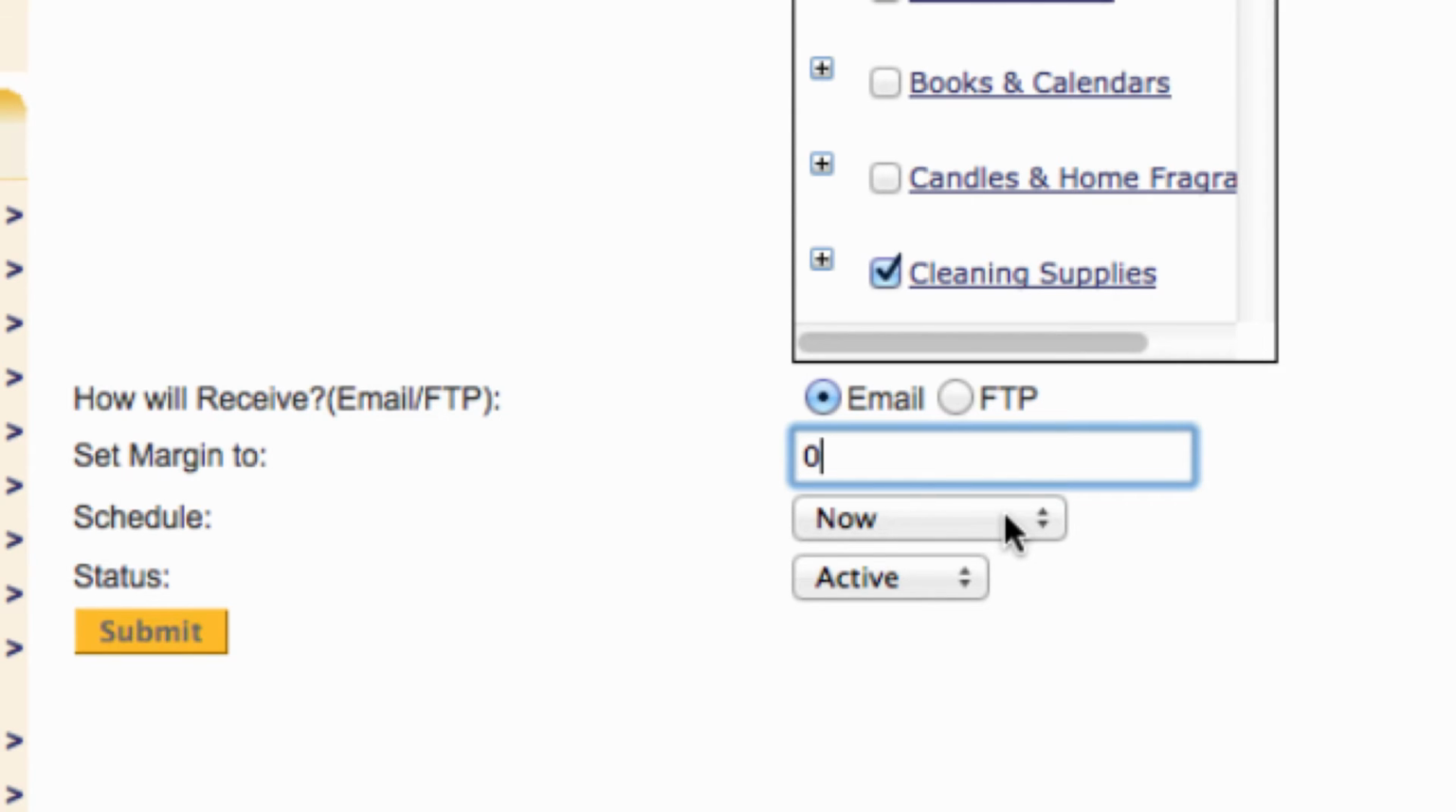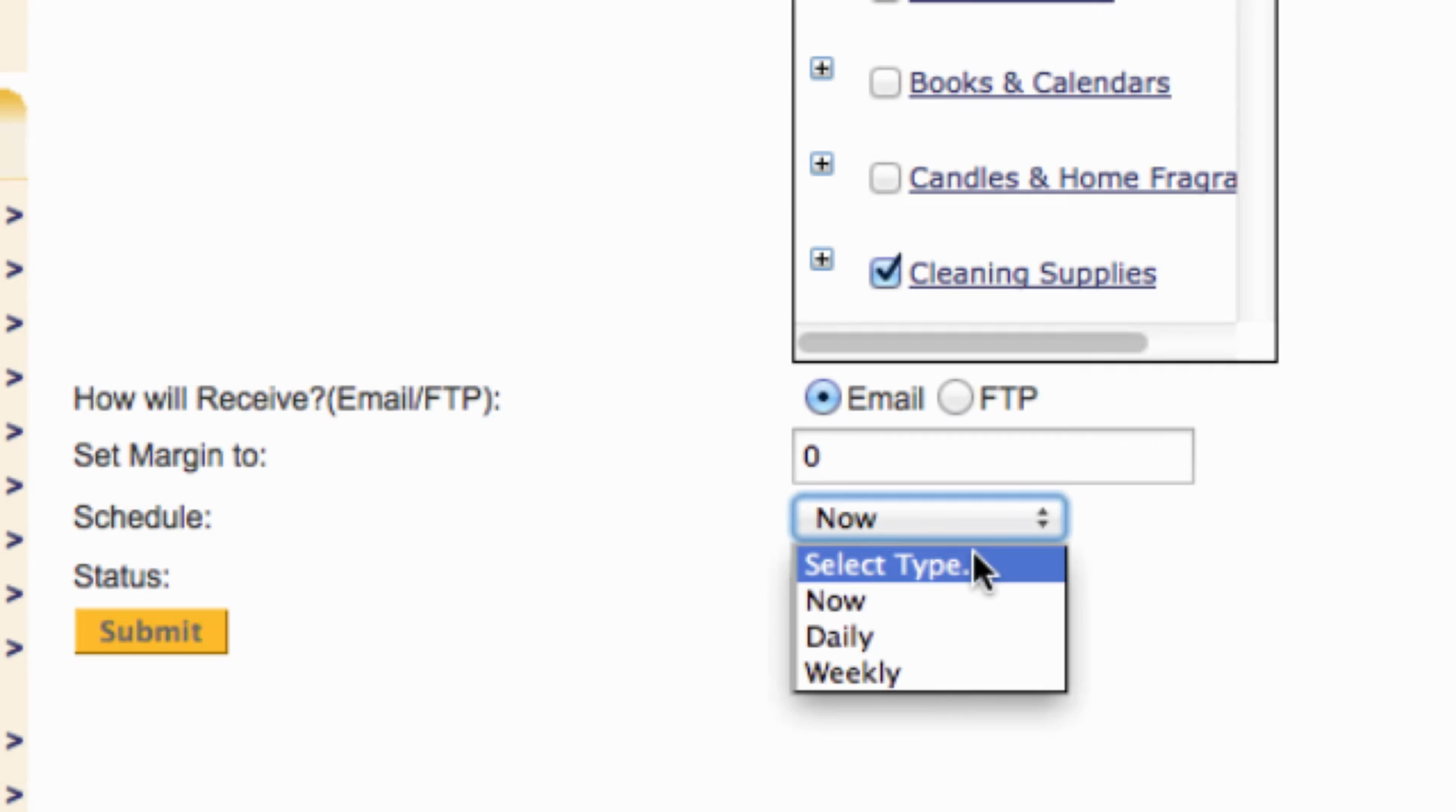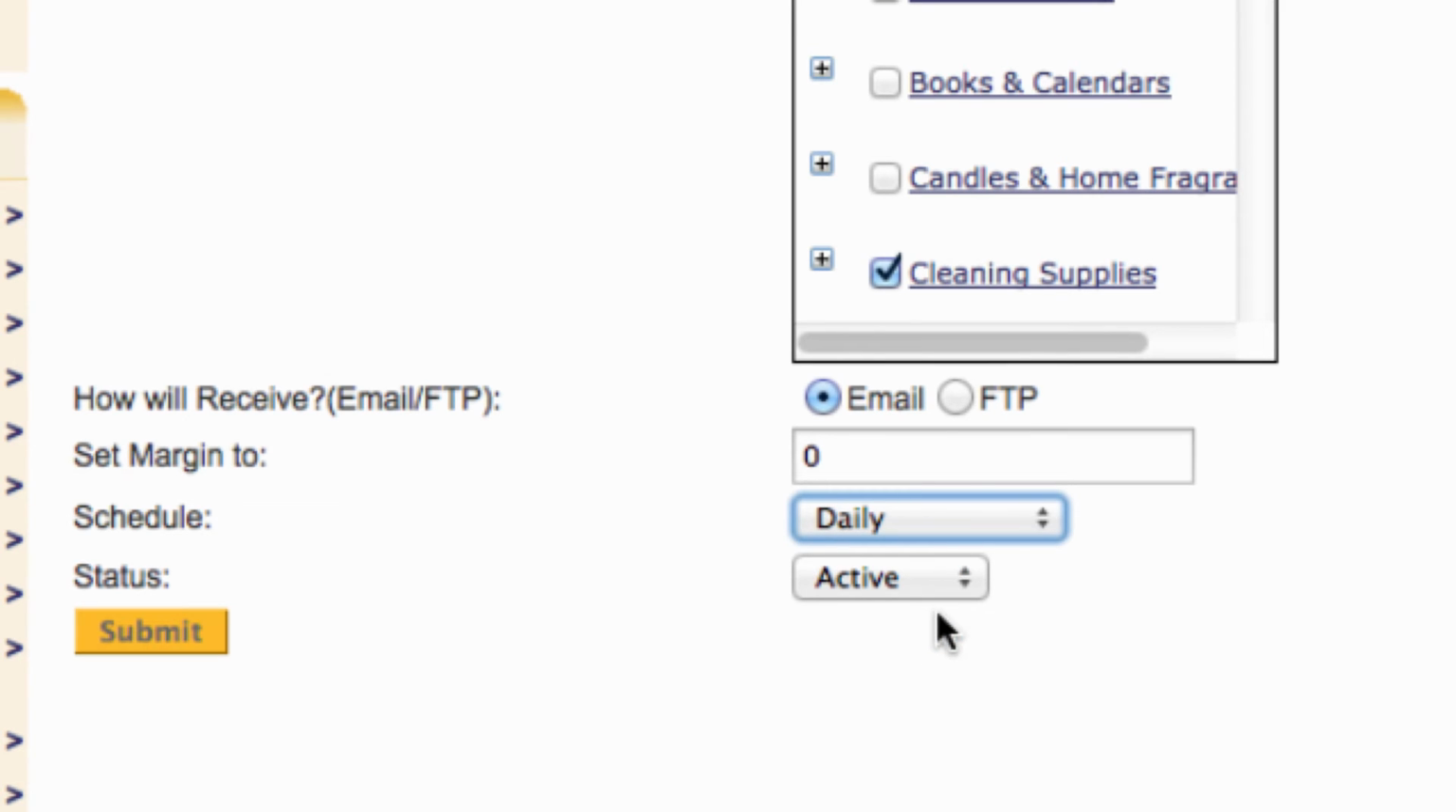Option underneath that is schedule. You can set it as now, which will send a file out to your email anywhere from 5 minutes up to an hour for the larger files. So if you want it immediately, set it as now. If you want it daily, it'll email it out to you at approximately the same time each day, starting 1 hour from now. If you want it weekly, it'll email it out to you the same time and day weekly, so you'd receive one today as well as 7 days from now. By default, we'll set it as daily.